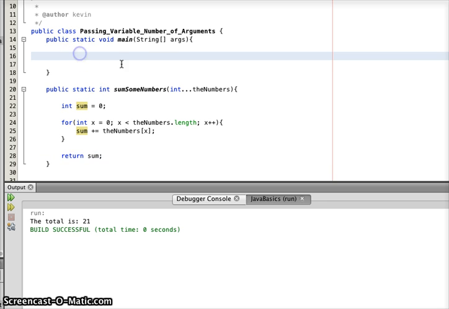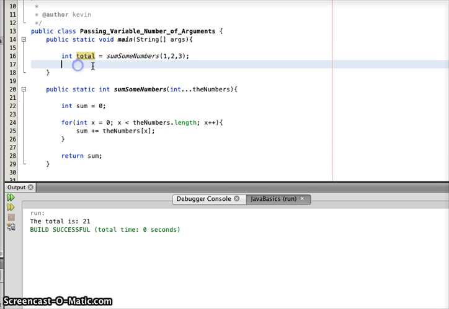Okay, so back up here in our main method, to get this thing to run, let's say int total equals, and then let's call sumSomeNumbers, and let's pass it something. Let's say 1, 2, 3. Pass it 3 variables. That'll run this, and then loop through 1, 2, and 3, and add them to sum and return it back. Get it stored into total.